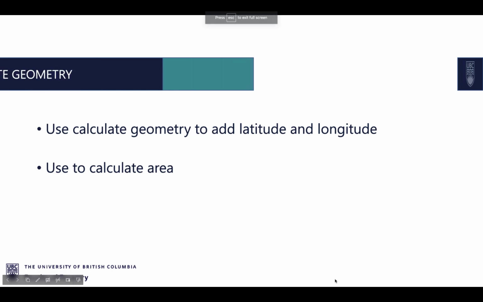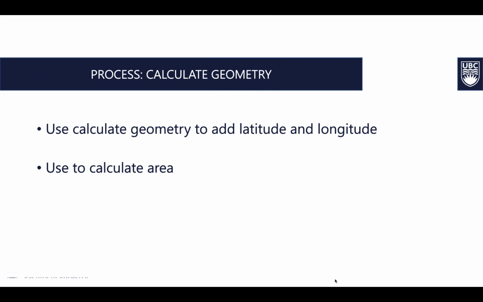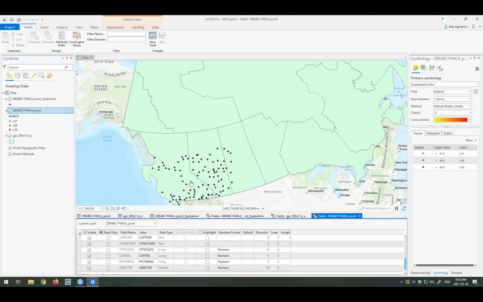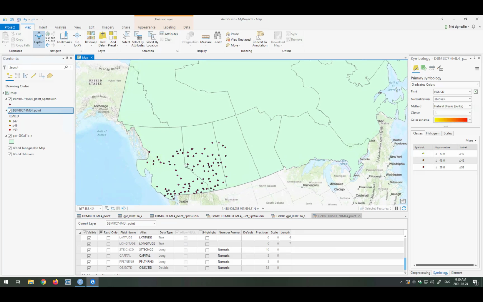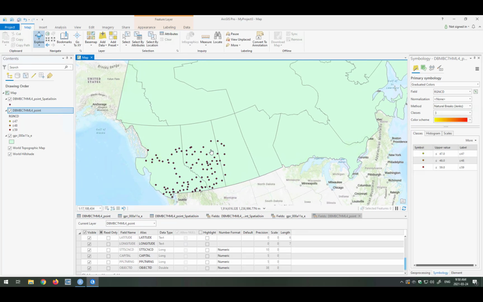In the next portion of this video, we'll go over the process of calculating the geometry. We'll use the Calculate Geometry tool to add latitude and longitude to our city's dataset, and we'll also use it to calculate the area of provinces. Before we work with Calculate Geometry, we need to add fields with which we can input our calculated geometry values. So I'm first going to add the northing and easting of my cities dataset.